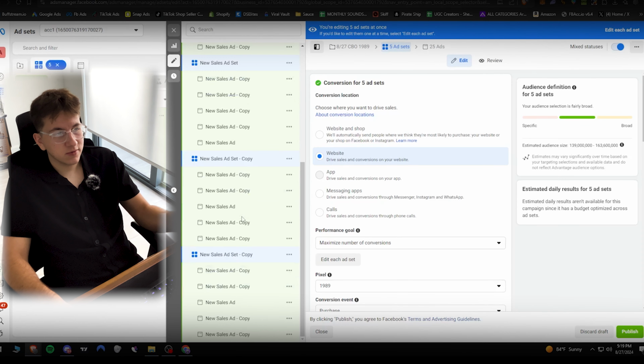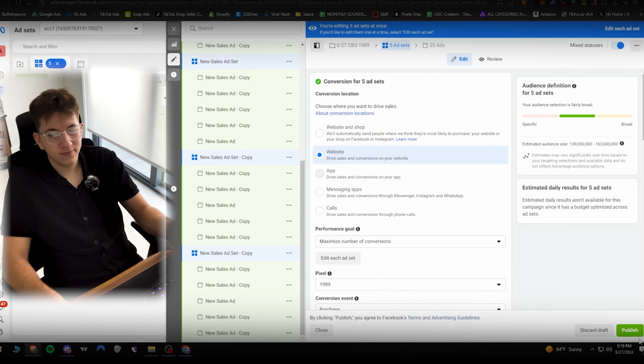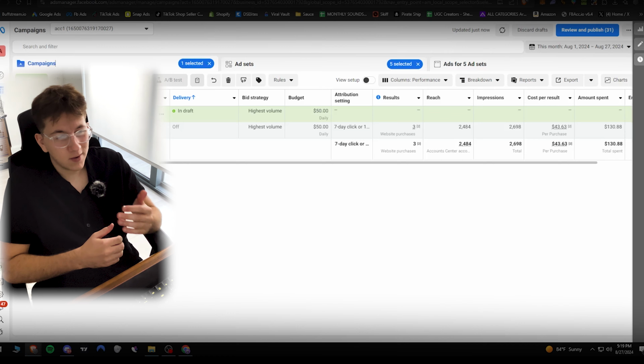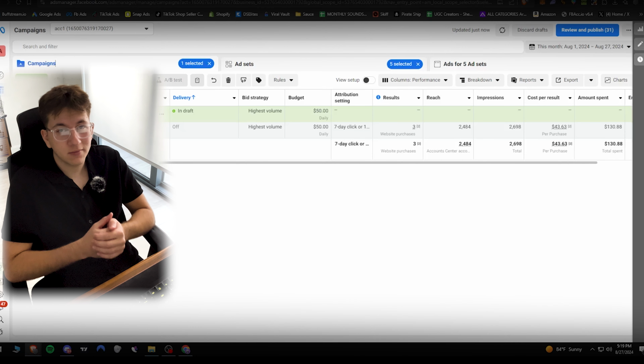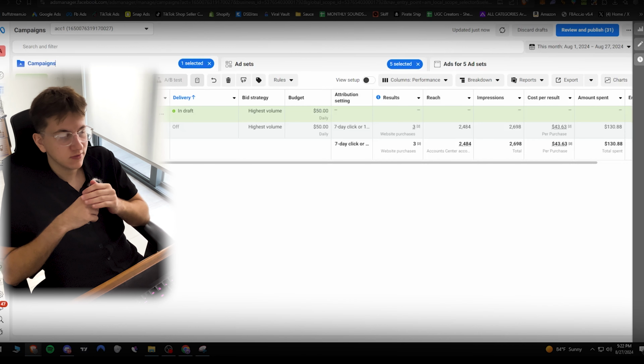Now, once your campaign looks something like this, you have 3 to 5 ads in each ad group, and you have 5 ad groups, you simply want to press the publish button, and you should be good to go. For Facebook, it does take a couple hours to get approved, so don't worry about that too much. You want to wait 2 to 3 days before even tampering with this campaign specifically.